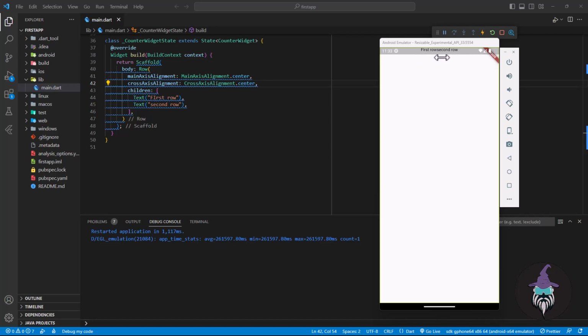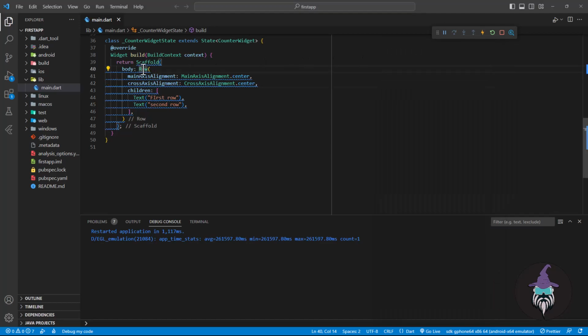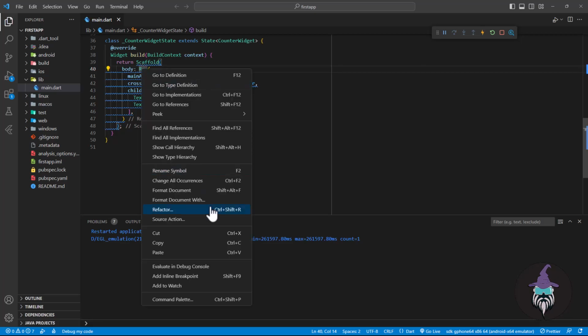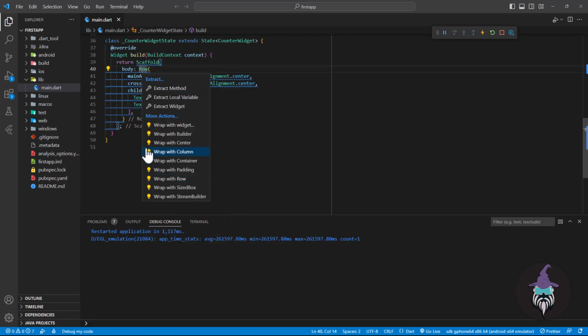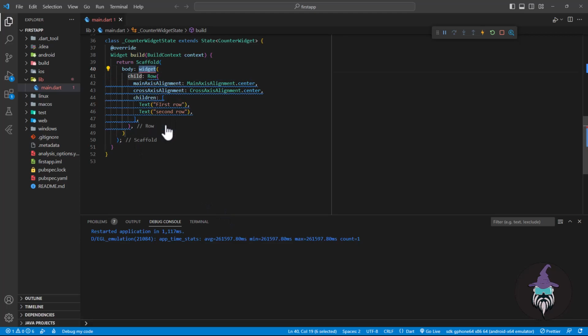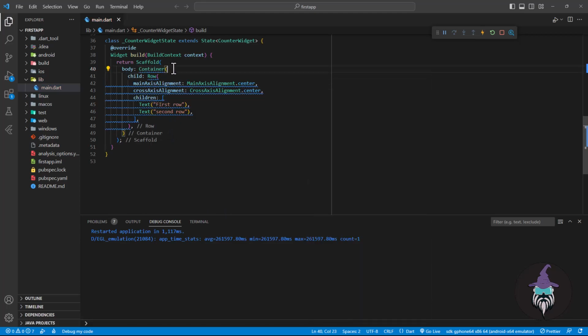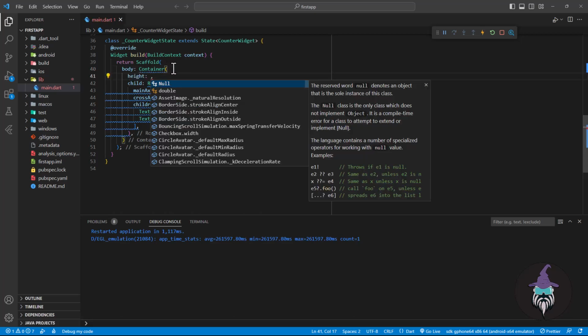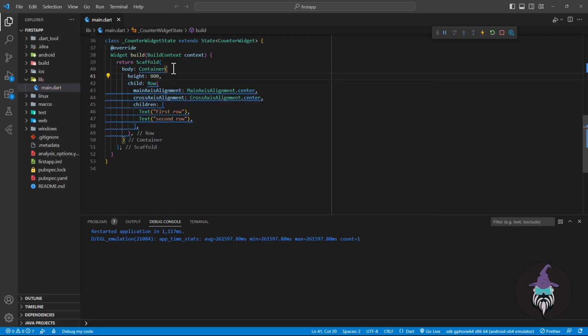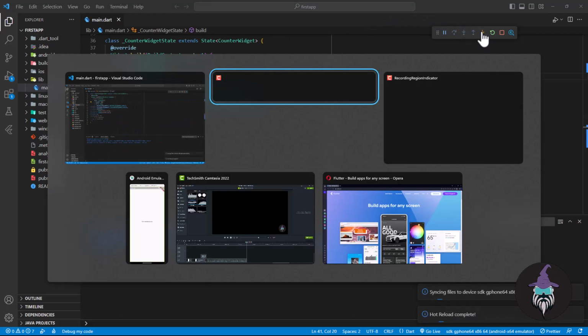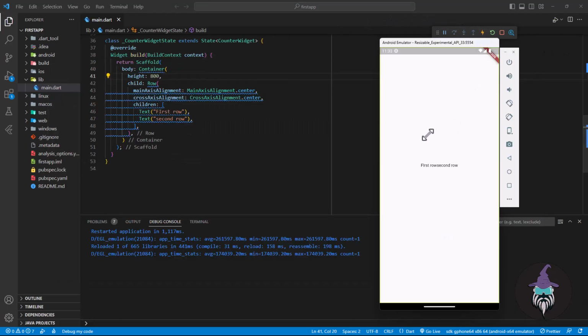So to provide the height to the row, we have to wrap it again, like in the column, with a container. Ctrl+Shift+R to refactor and wrap it with widget and container, and we provide the height to be, let's say, 800. Now let's hot restart, and you see the row is at the center of the screen.